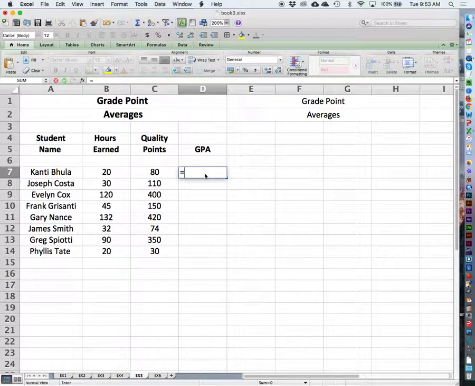Now, what do we do to get the grade point average? Think it through. We're going to divide. We're not starting with the hours earned. We're starting with the quality points. So let's do, in my case, C7. If you're in the same row, yours would be C7. If you're in row 6 or row 8 or something, then adjust it. C7, which is quality points. Then we're going to do a divide, and then we're going to do the hours earned.